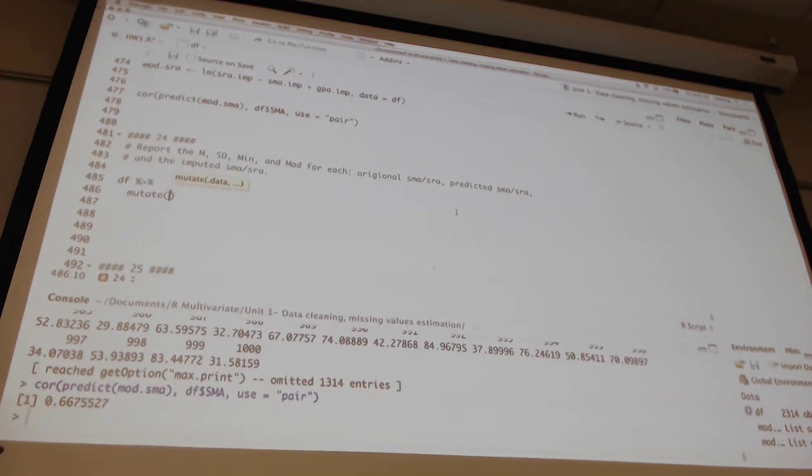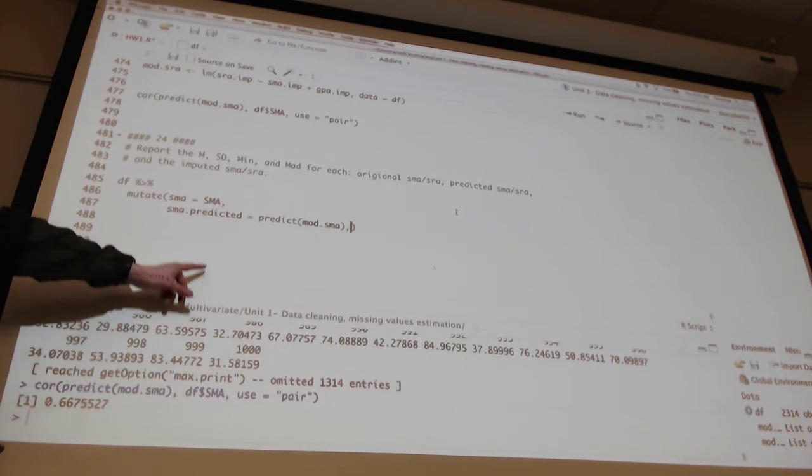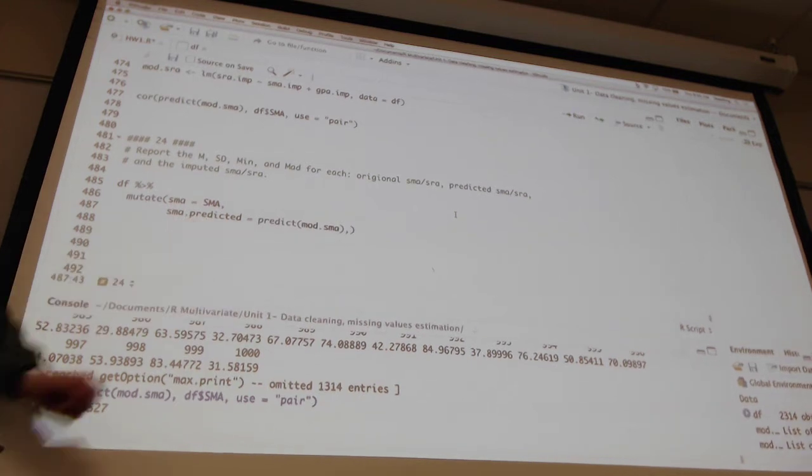Just for the sake of getting all the output that I want in one place, I'm going to mutate. I'm going to create a variable called lowercase SMA, which is literally just a copy of the uppercase SMA. Then for our predicted values, SMA predict is our predict mod SMA. So now all these values will get put in here for SMA predicted.